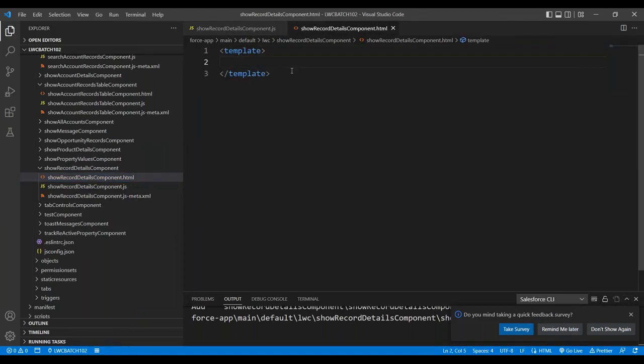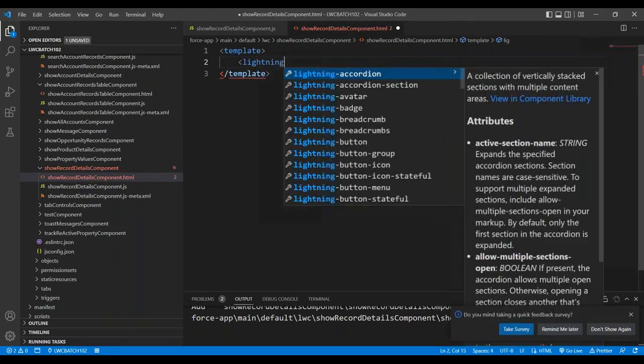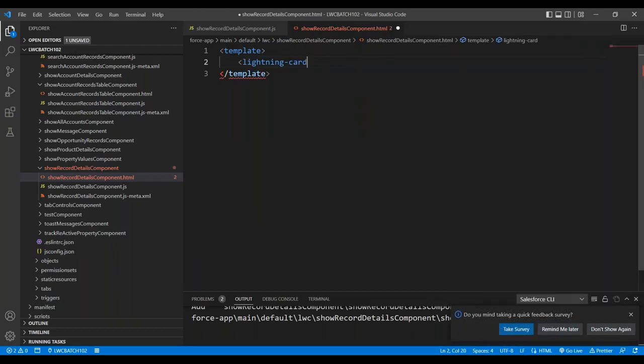I want to show these details in a lightning card. I would like to specify the title equals current record details. Now I would like to indicate the icon name.